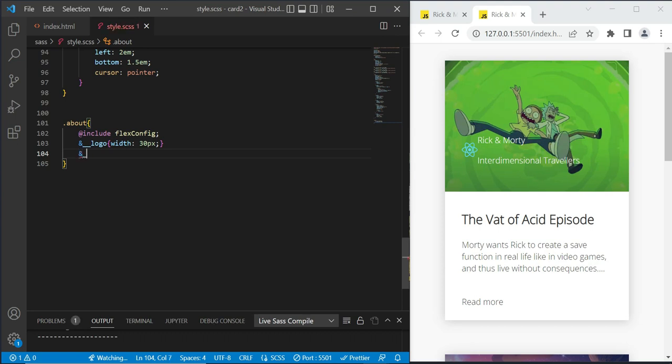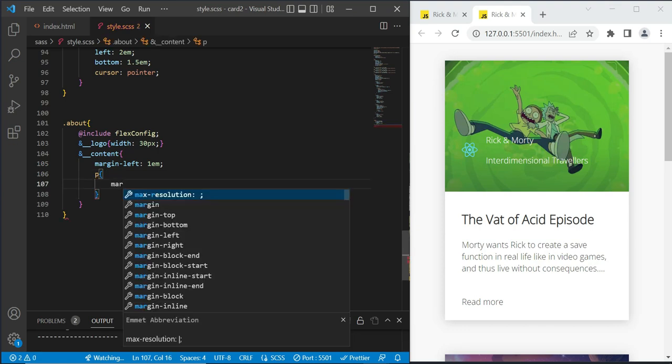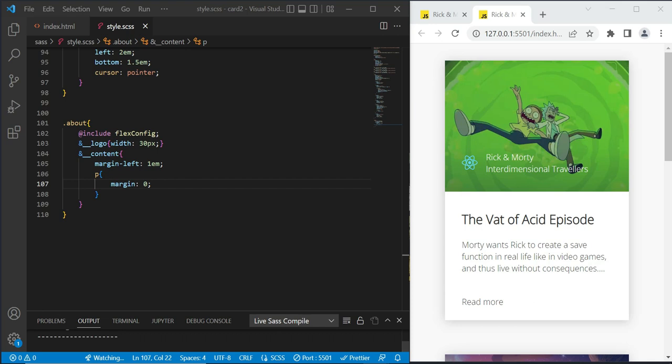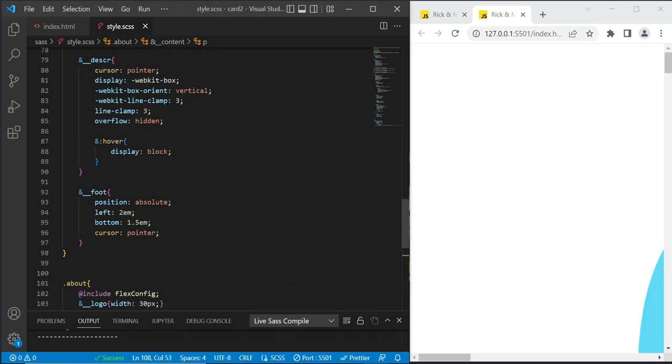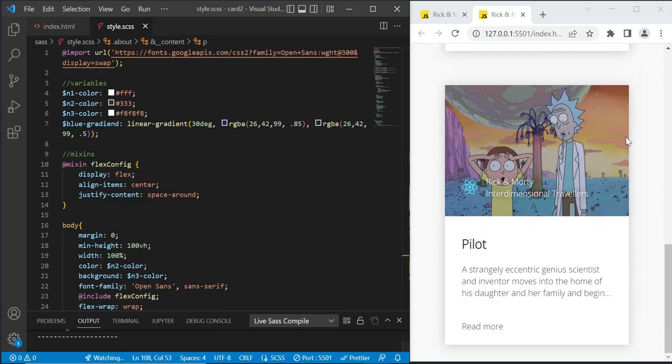The next part was the content. Margin left 1rem, or em, sorry. And we're gonna target each paragraph tag with no margin, but with the text shadow that I have here. Just a copy, paste, and that's it for now for our Sass file.